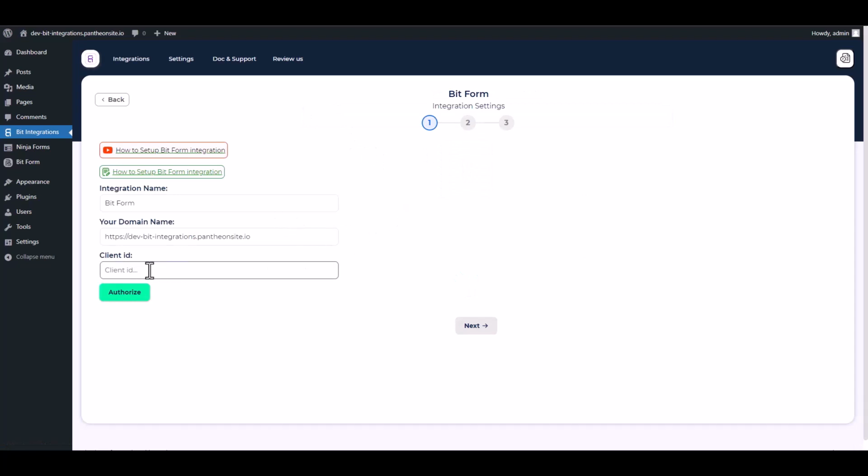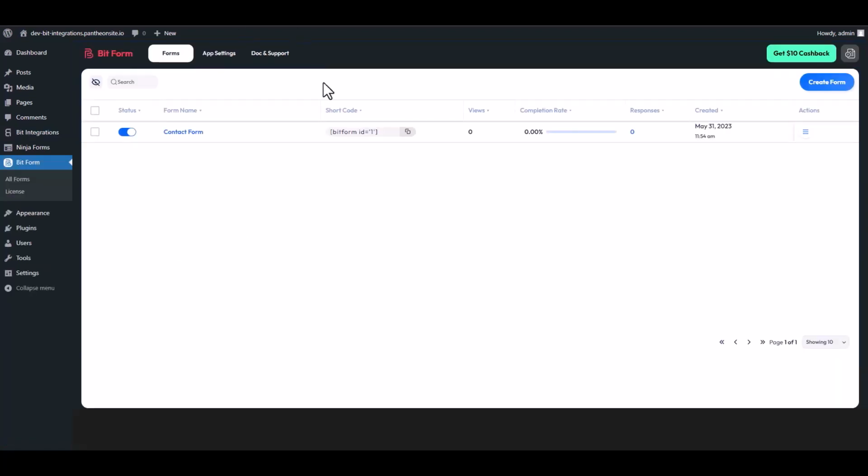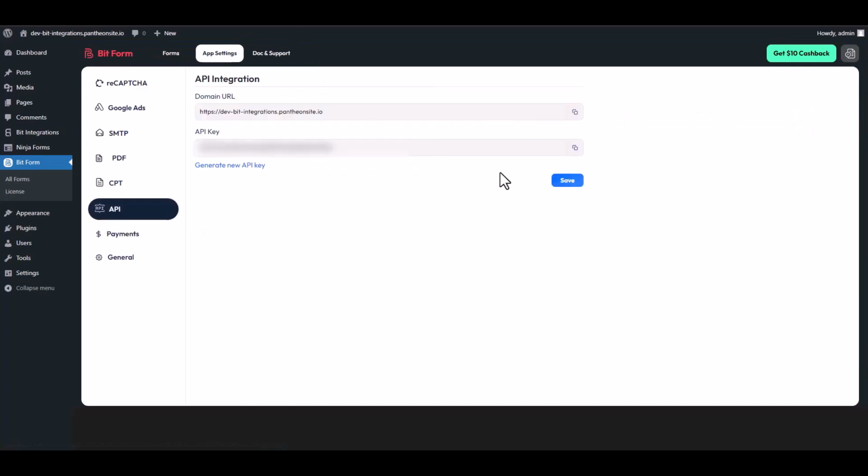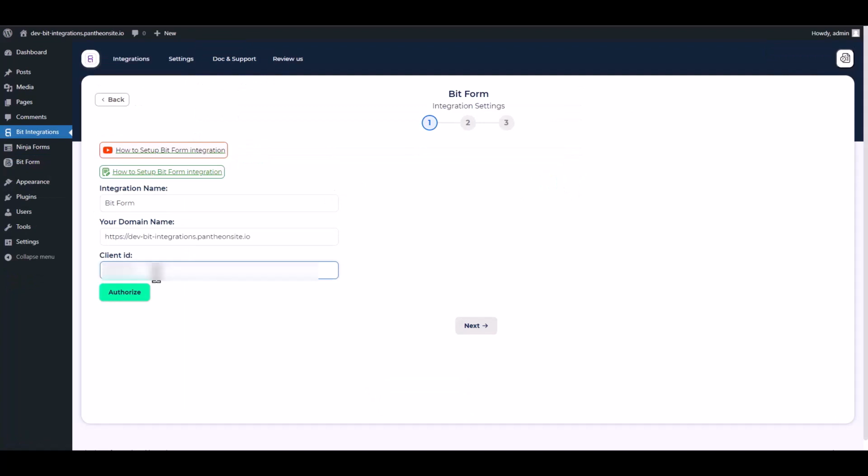Give here the client ID. So, go to the Bit Form dashboard. App Setting. API. Copy the API key and save it. Then go to the Bit Integrations dashboard and paste it into the client ID.